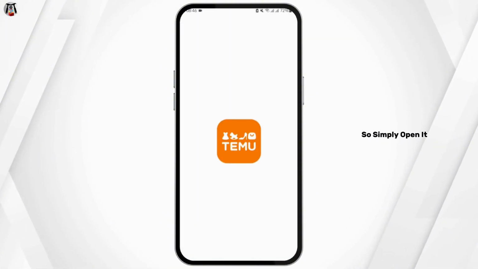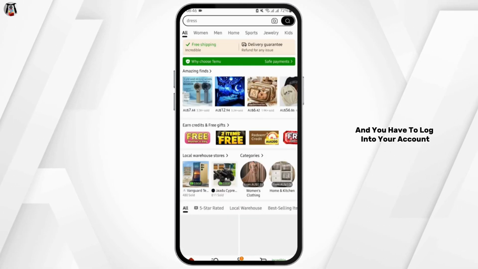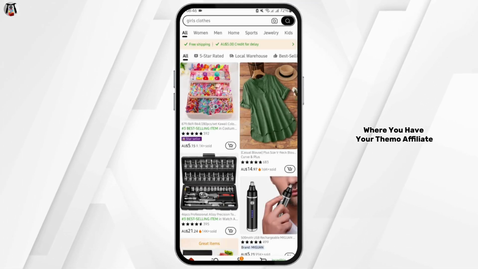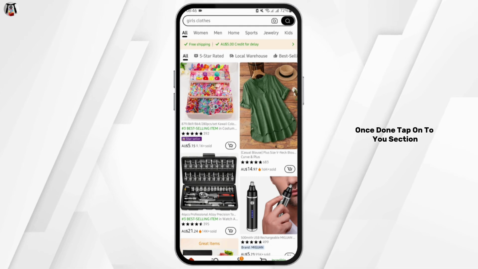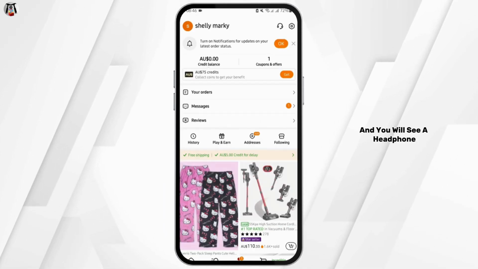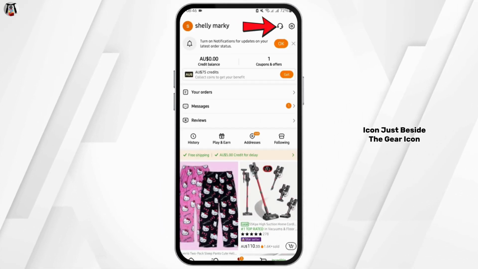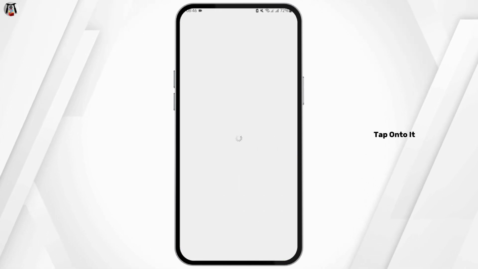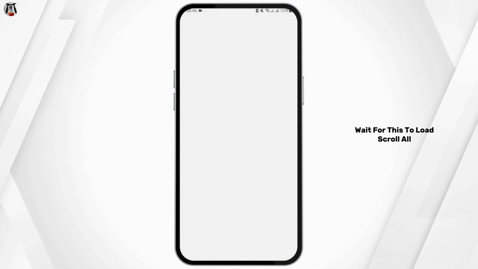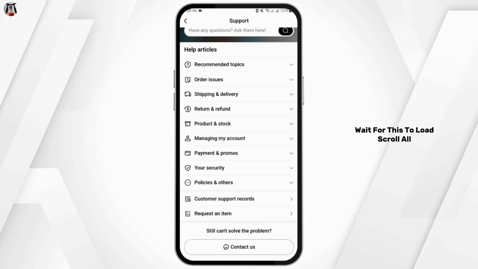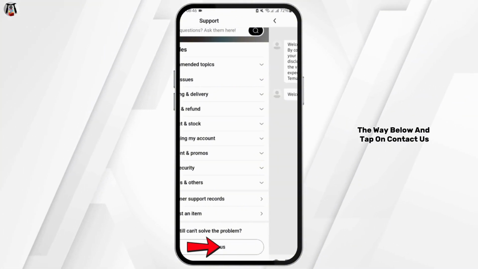So simply open it. And you have to log into your account where you have your Temu affiliate. Once done, tap on the You section. And you will see a headphone icon just beside the gear icon. Tap onto it, wait for this to load, scroll all the way below and tap on Contact Us.